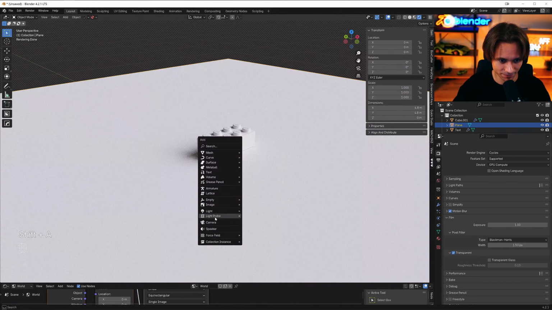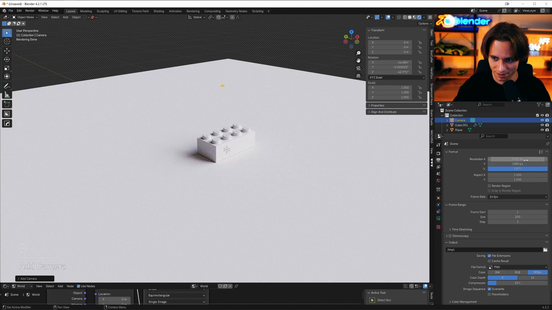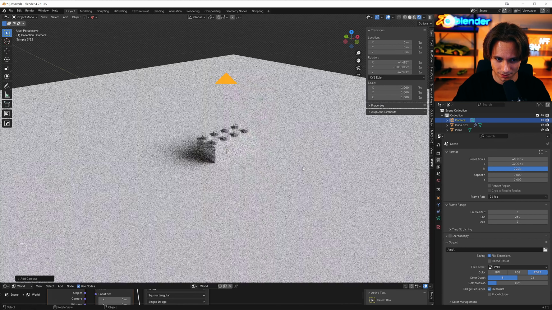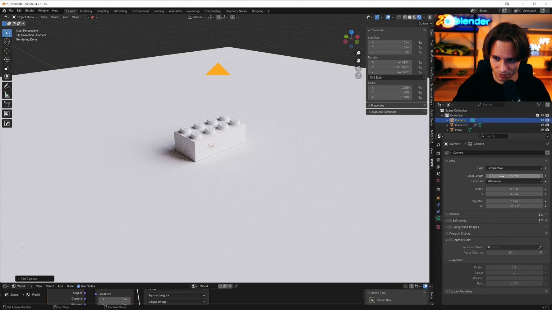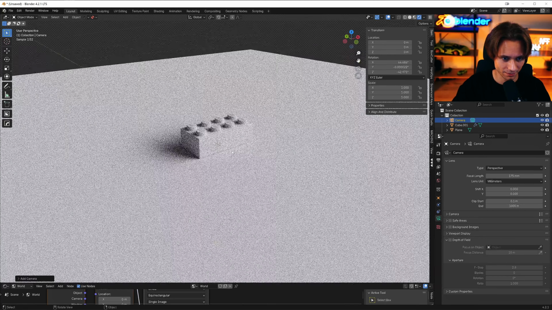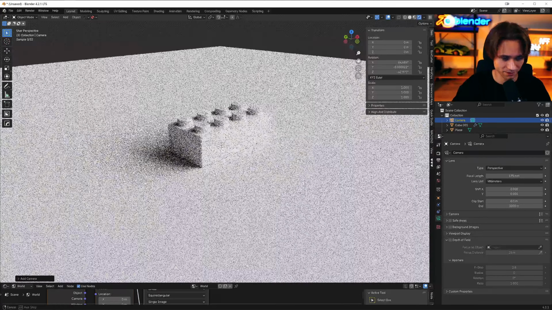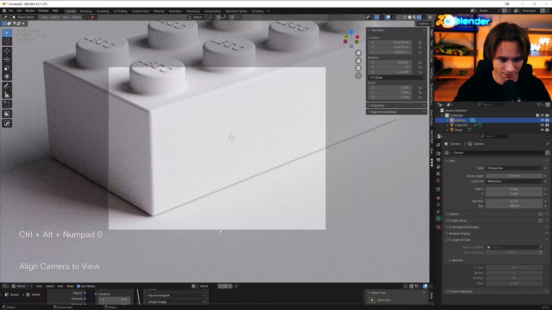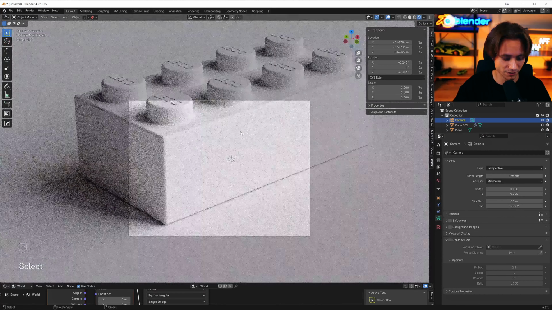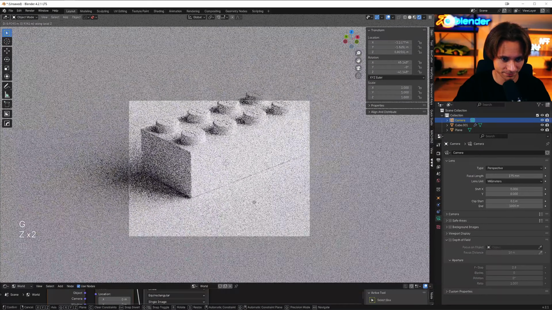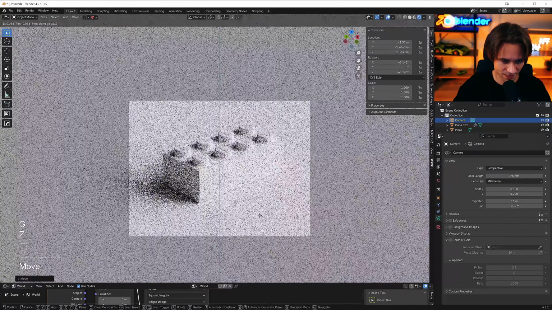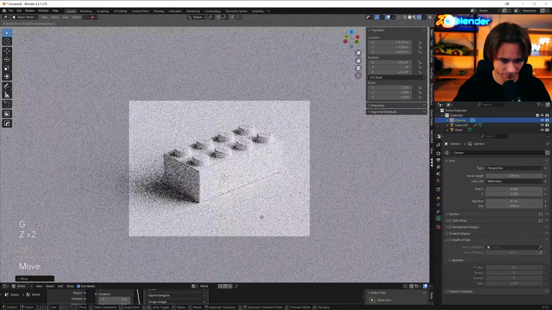Let's add the camera. And let's make camera resolution 4000 x 3000. And the focal length, let's make 175. Let's find a good view. Now we can press Ctrl Alt 0. Select the camera and move it. So GZZ. And a bit more up. Okay.